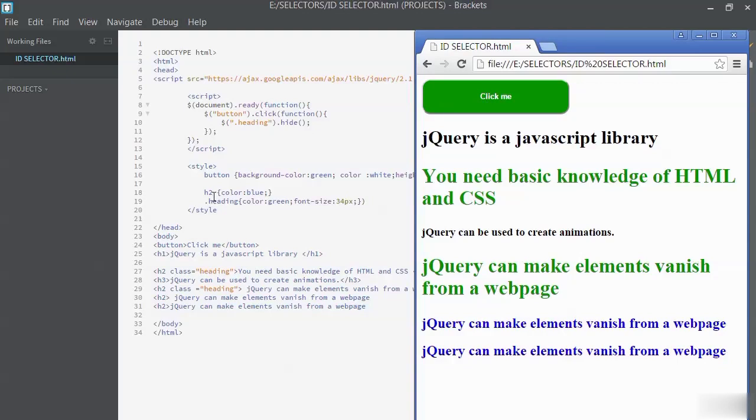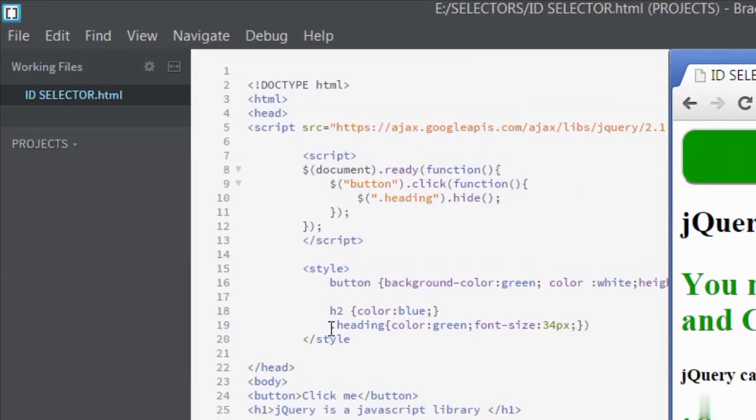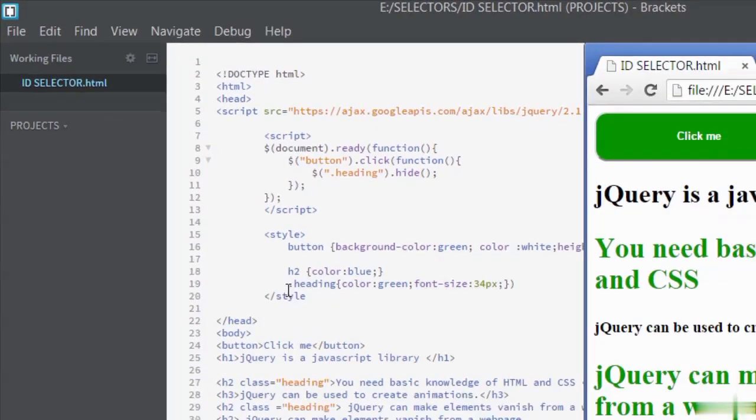Notice that the class you need is preceded with a period sign, a period or a dot, followed by the name of the class. I've identified it here as well. You've got the dot or the period followed by the name of the class. So anywhere you see a dot followed by a name, you are looking at a class.